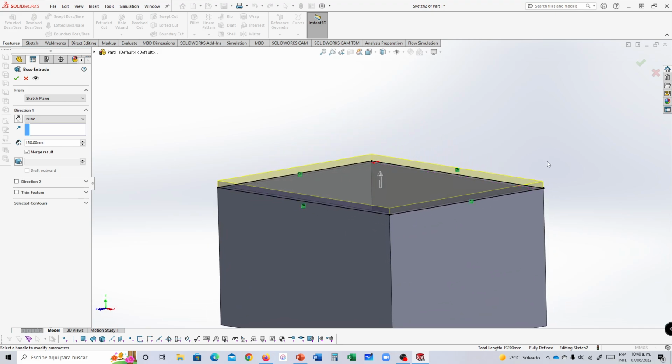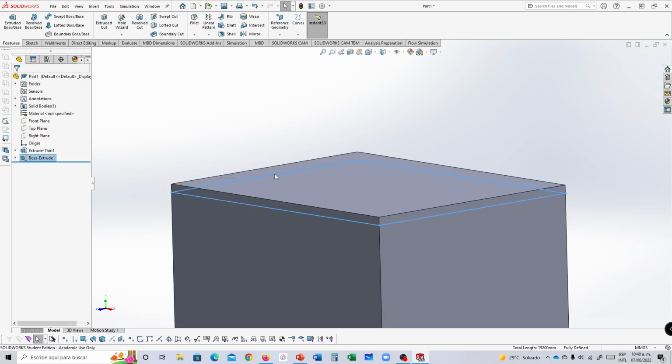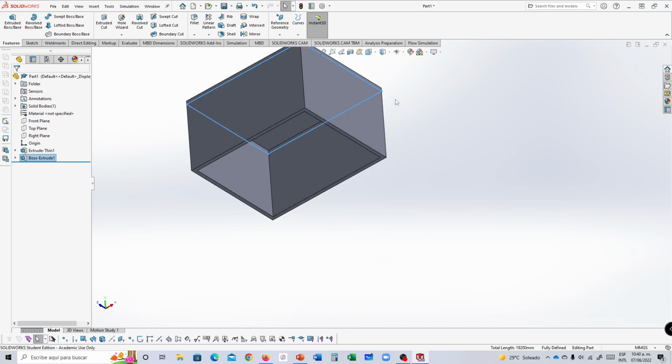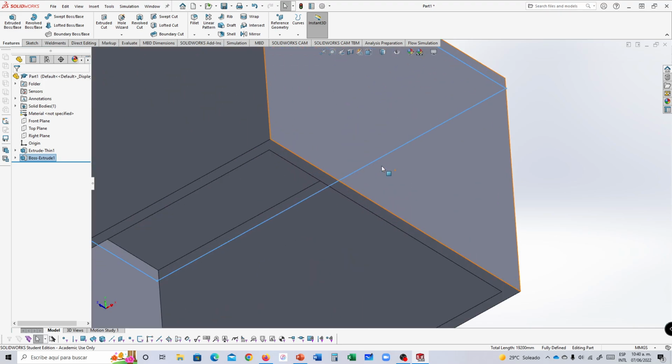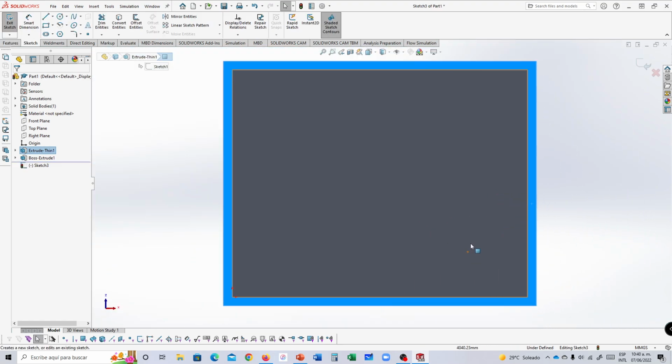Okay, it is not the thickness, it's actually the extrusion dimension or length. Okay, now we're going to do the same on the other side. So to change the plane in which we are working on, I'm going to zoom in here. I'm going to click on the surface, and I will click sketch.